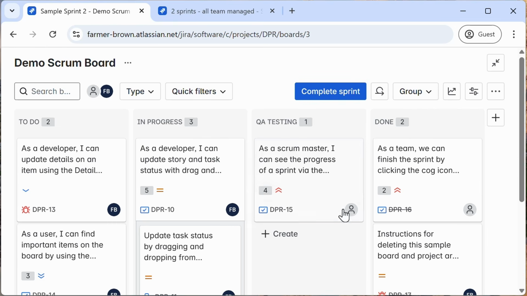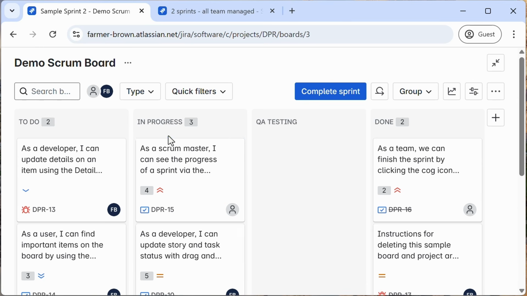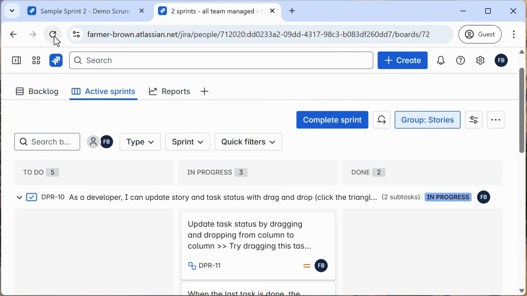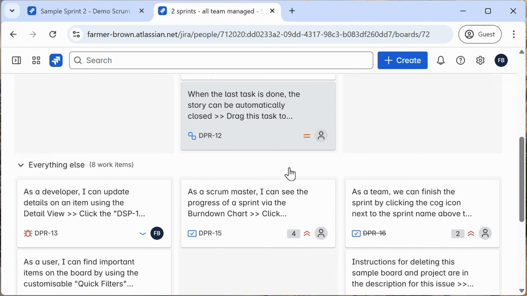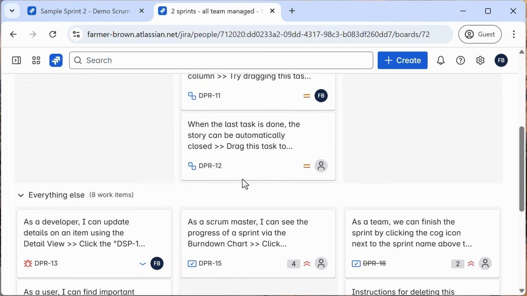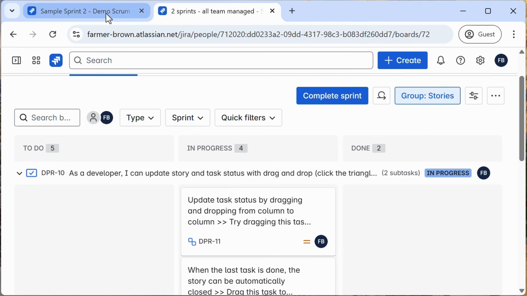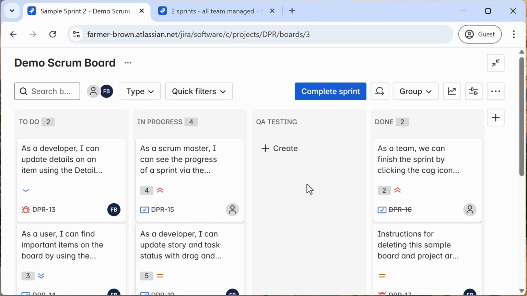I mean, it didn't really disappear. It's still here. If I move it back to in progress and refresh my all team managed board, there it is again. So just be cautious. For company managed projects, it's really best to use standard workflows across projects. But if your team needs a special workflow, that's a good reason to make it a team managed project.